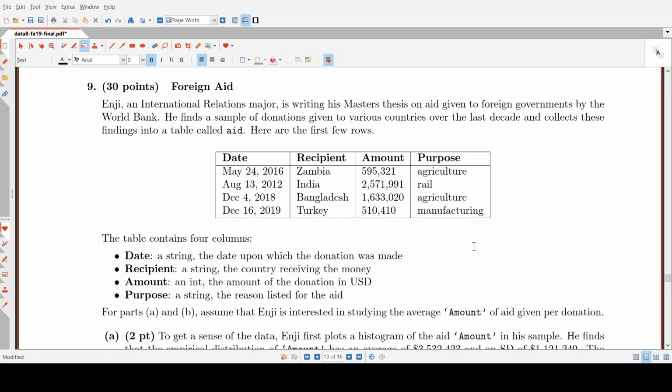Question 9 is the last question, and it's about foreign aid. So, NG, an IR major, is writing his master's thesis on aid given to foreign governments by the World Bank. He finds a sample of donations given to various countries over the last decade and collects these findings in a table called Aid. Here are the first few rows.